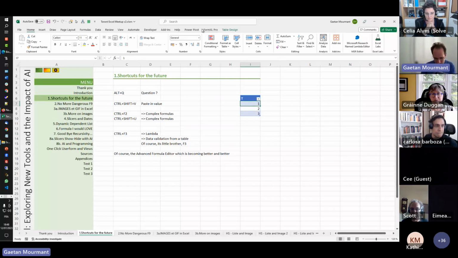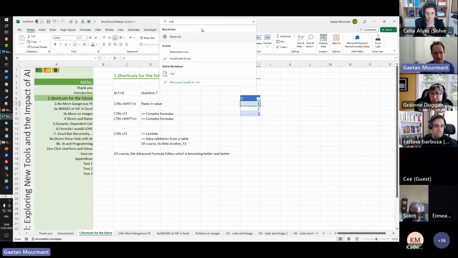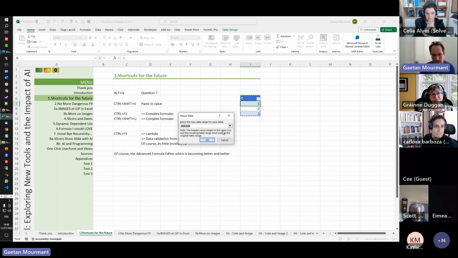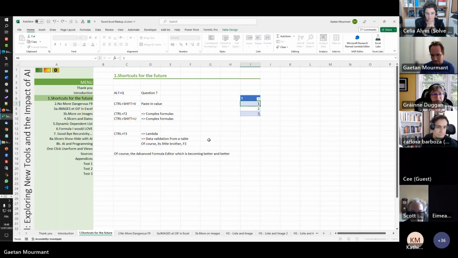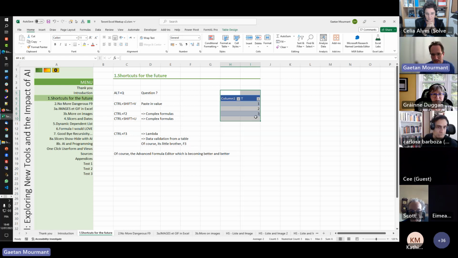Good, so Alt Q, I want to resize, great, that's what I want to do, and then I can resize easily. Perfect. So this one, I believe Alt Q will be more and more useful because it will be more and more easy to use. Okay, so that's number one. The second one, which I love, is Control-Shift-V.